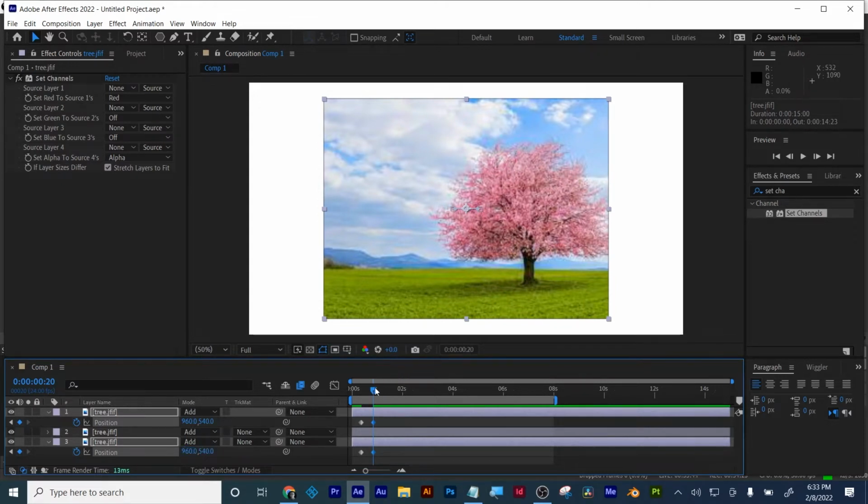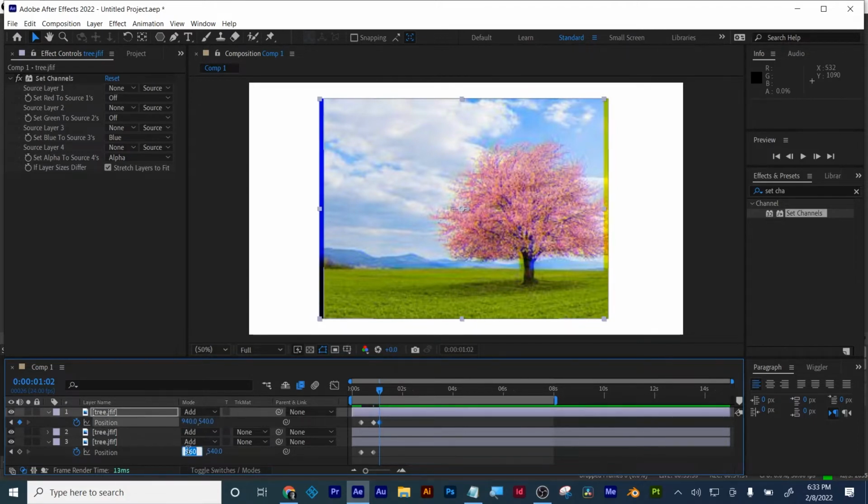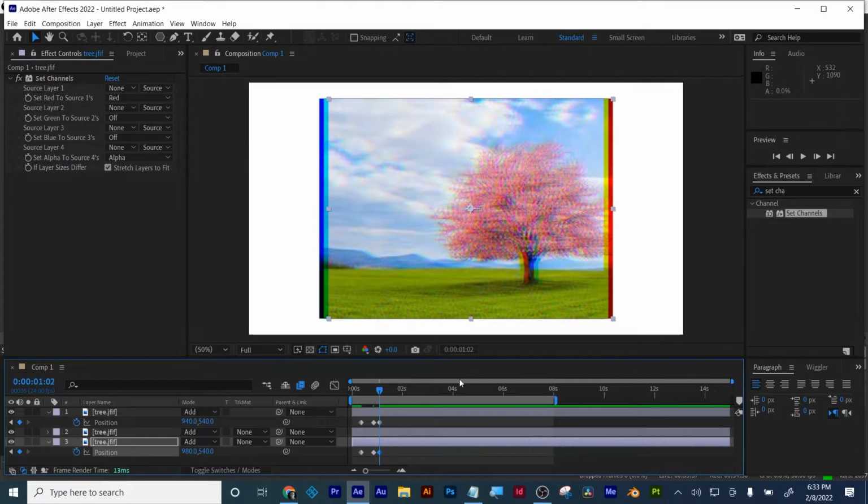And then I'll go forward a little bit, and I'll do less this time. So for this one, instead of taking away 60, I'll take away 20. So it's a smaller change, and I'll add 20 here. And then I'll go a few frames forward, and I'll go back to 960 for each.